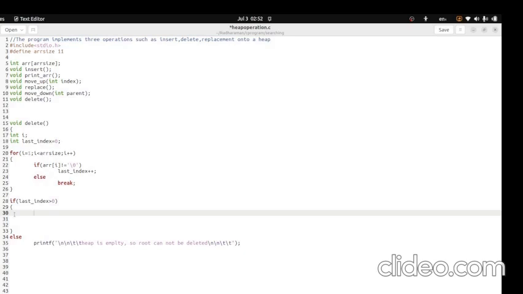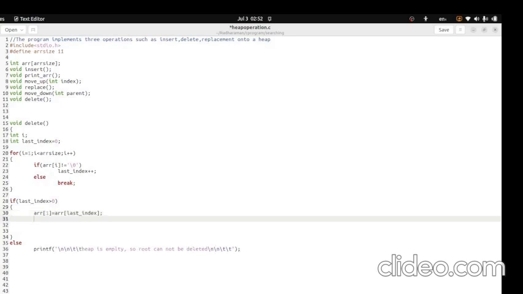For the deletion operation, we will replace the root node by the last node. What is the index of the last node? It is stored in the variable last index. So at the position of array 1, we put the element array[last index]. Now the last element has come to the root position, and the previous root is now lost.